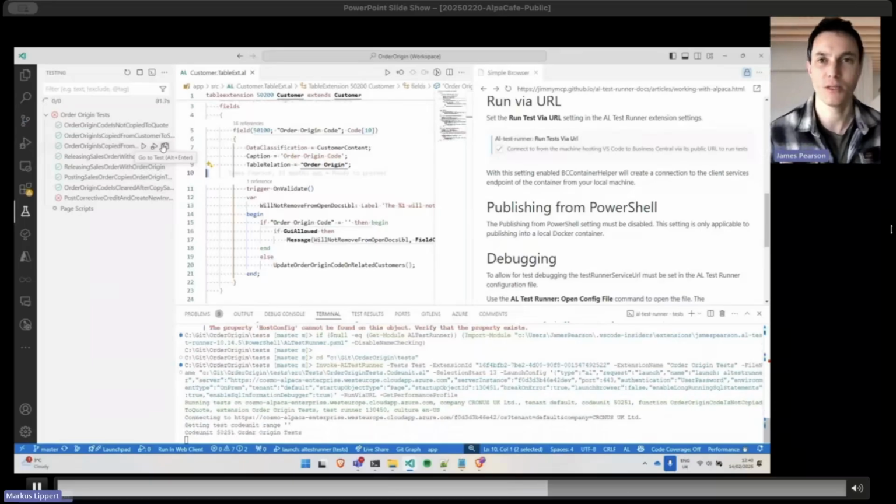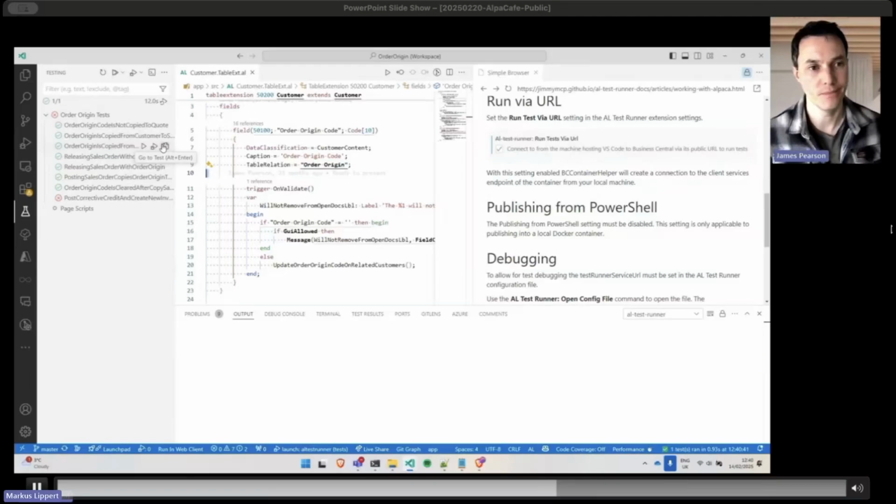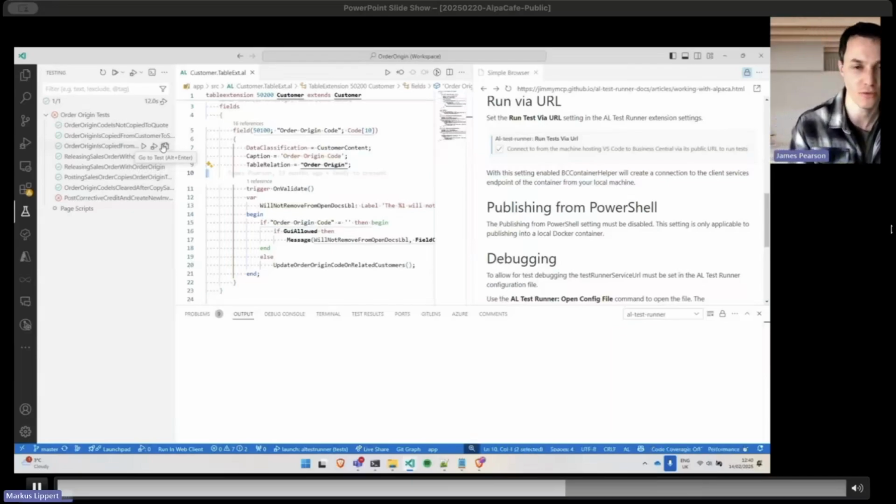Maybe when I get some time, I'll try and look at how we can detect we're already running on an Alpaca container and therefore don't use port 7047, because that's not right. It uses port 443 and we need SOAP on the end of the server instance, and maybe we can detect all that somehow.